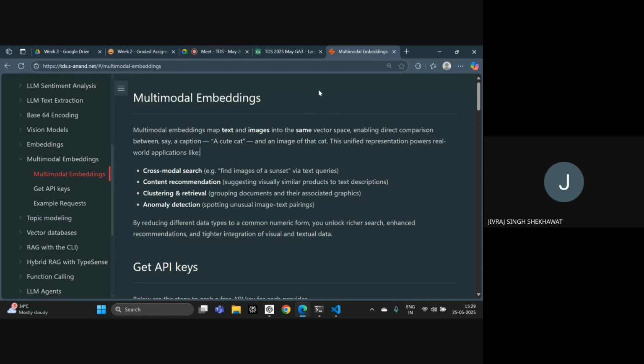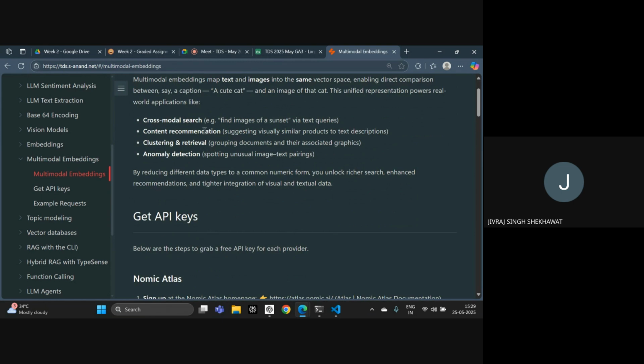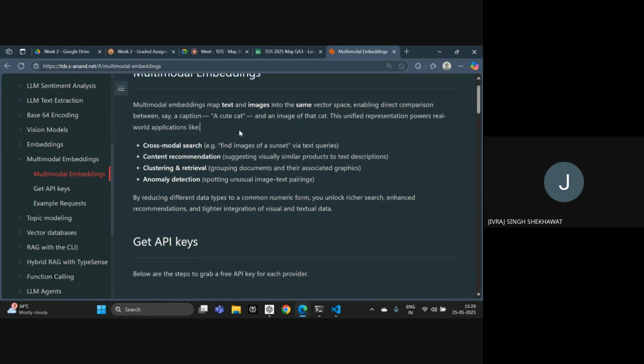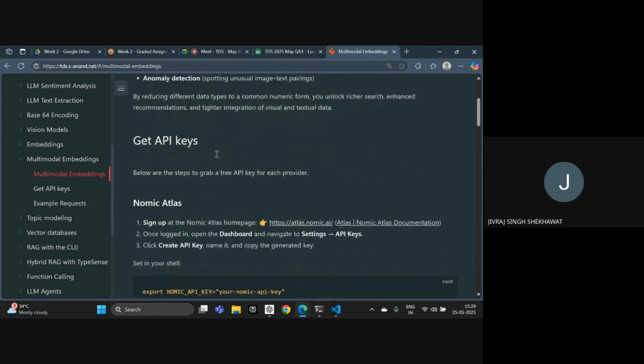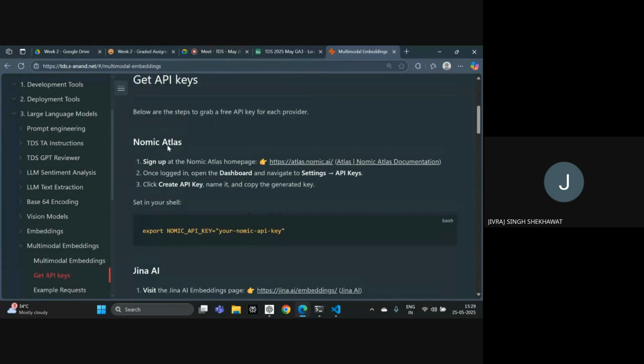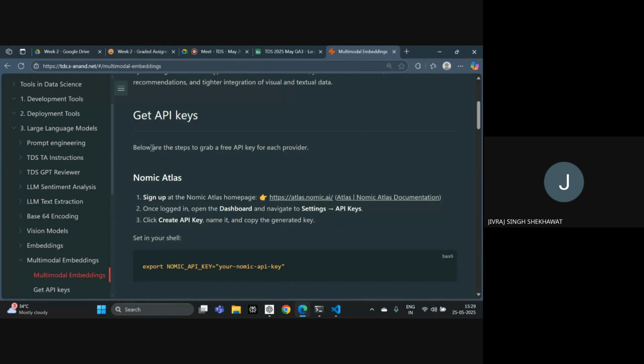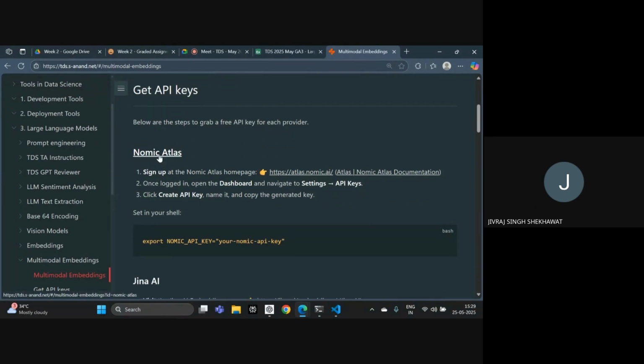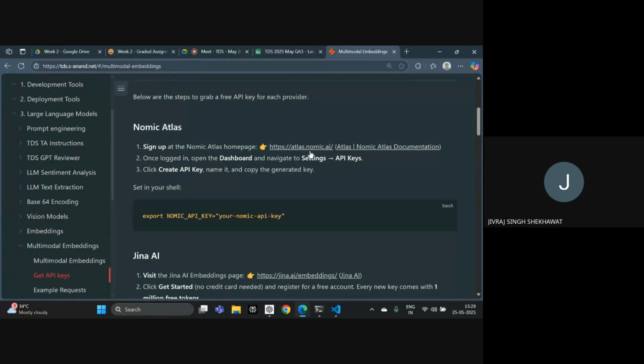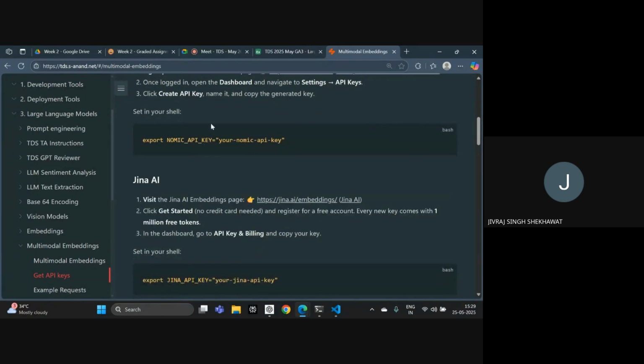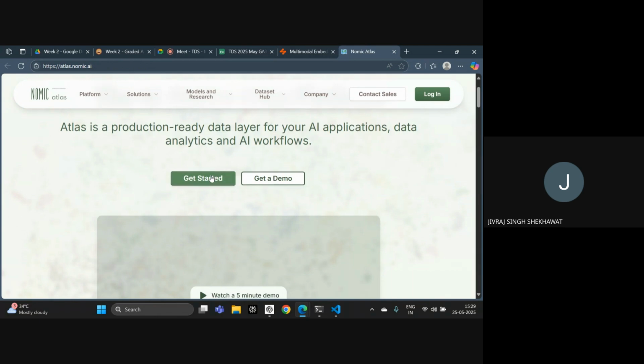So if you give an image of a cat, and then you give a text, let us say a cute cat or something like that, then they tend to be more similar. So that is for matching something with what is inside the image itself, so getting information about the image. So these are three different things: Nomic, Atlas. I haven't tried this one, but I have tried the blue one. Let me see what is there on this one.